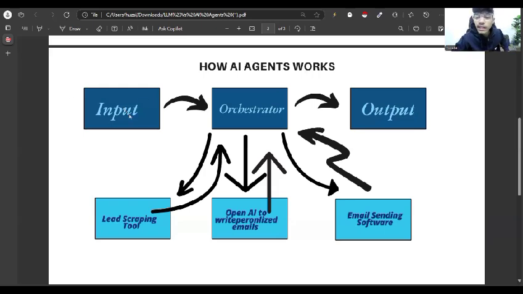Now, we're just going to give it the input. We just need to connect it with the right tools, right? So for lead scraping, there are multiple tools out there. Let's say Phantom Buster, there are a lot of them.